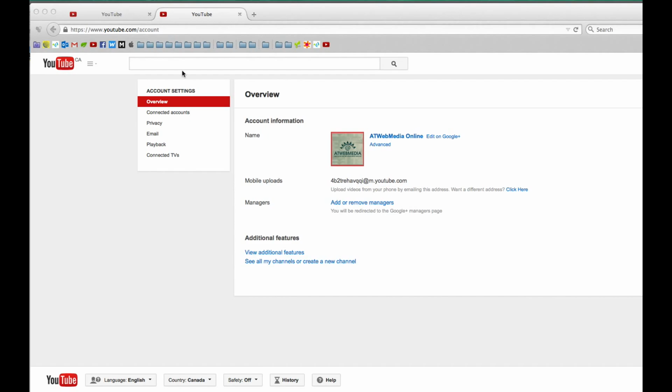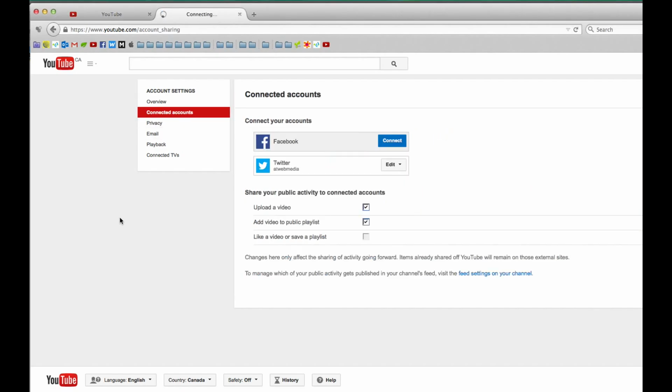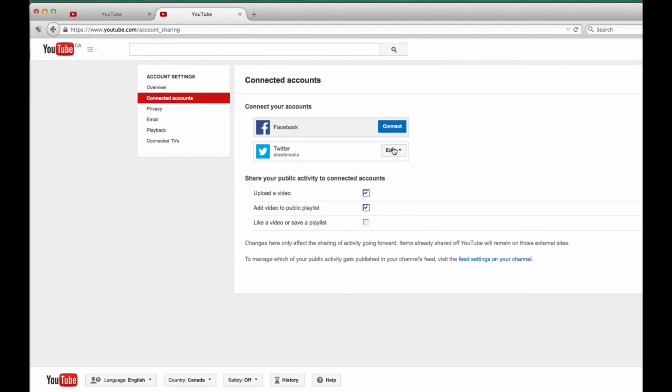What you need to do is actually very simple. Just type in youtube.com/account, and you will be taken to account settings. Under account settings, all you have to do is click on connected accounts. And right here, you see that you can connect to your Facebook account and connect to your Twitter account, or change your Twitter account.